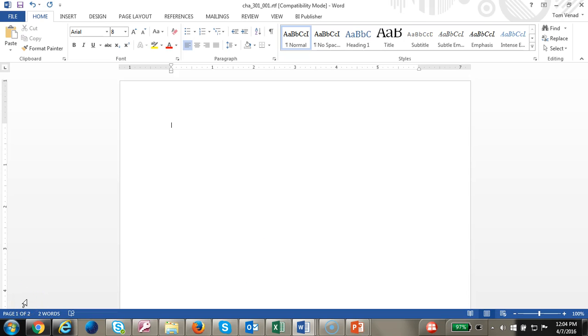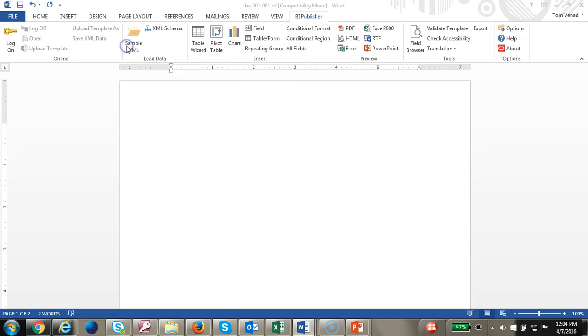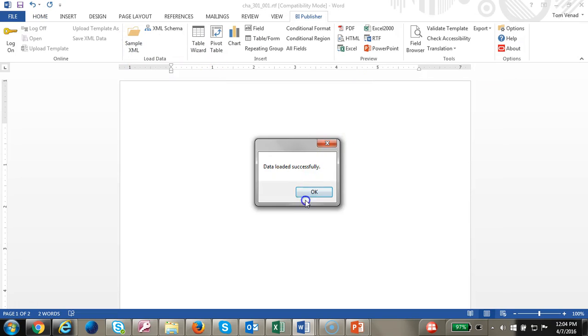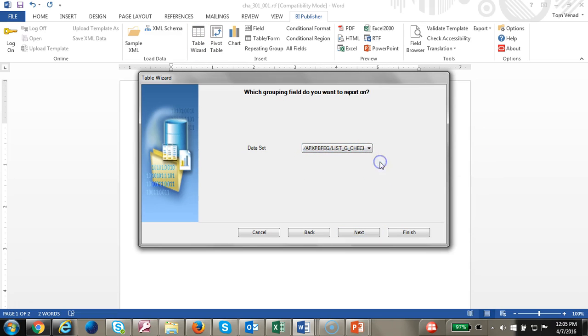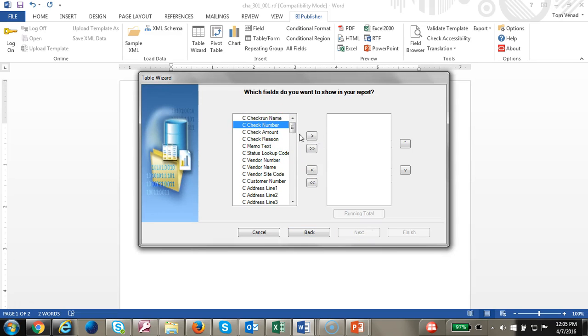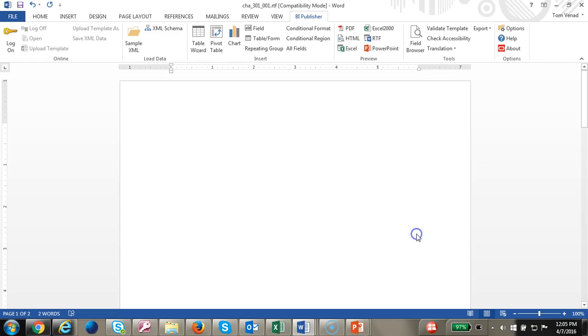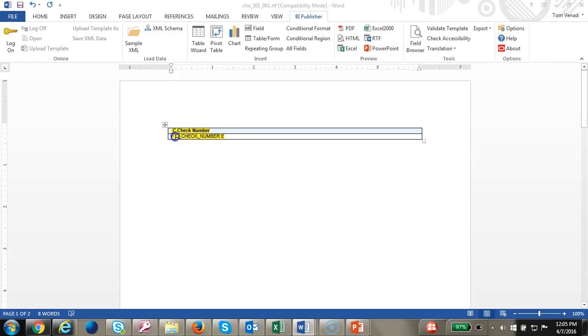So we have the first step now. We go to BI Publisher, sample XML, and make sure you upload your file. Then let's start with the G checks. I'm going to choose table wizard. Let's select the G checks because we want to group by each check. For now, let's just get one check number and click finish. Let's extract these out, put it at the top, and delete this one.